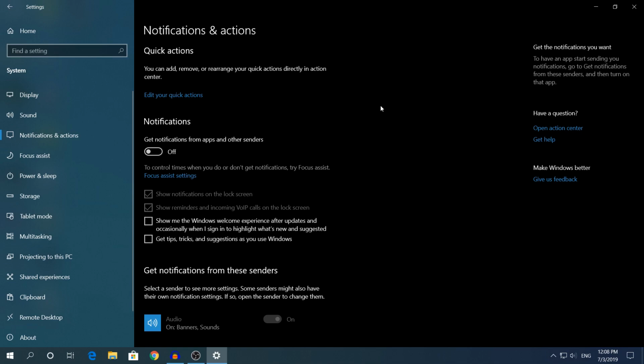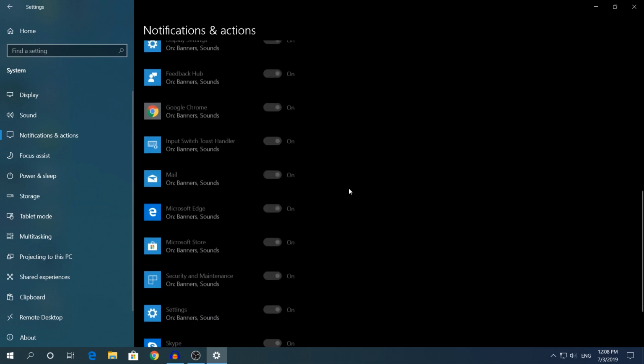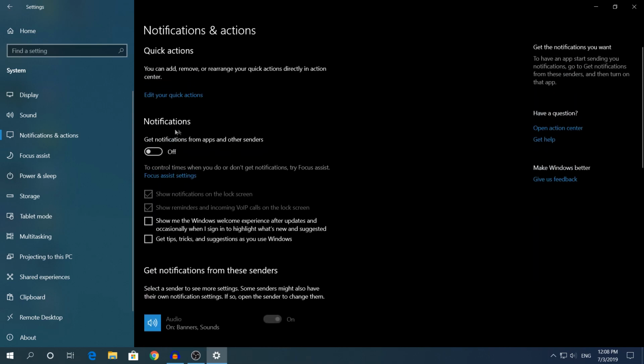I'm just making this video on how to speed up Windows 10. If you want, keep these settings on. And here, show me the Windows welcome experience. I think it was enabled, just disable it, and everything else we do not need.